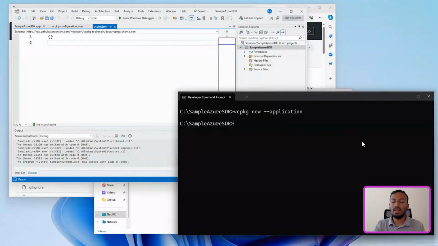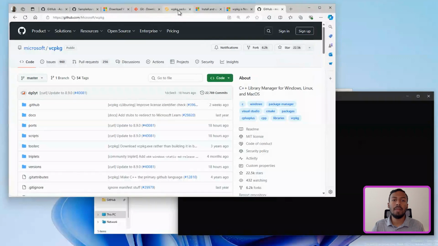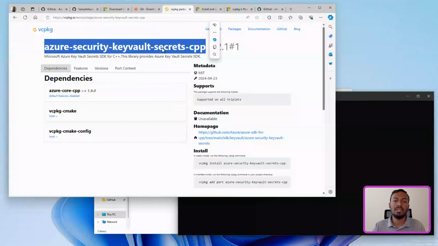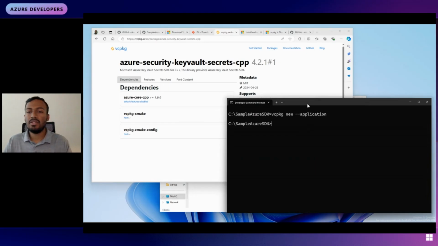Now let's install new Azure SDK packages. We'll add the Azure SDK for Key Vault package. And this is the package you're going to look for. If you go to the vcpkg.io website, you will find the names of the packages. So let's add that. We're going to use vcpkg manifest mode to add this port. So the command you run is vcpkg add port and the name of the package. In this case, it's azure-security-keyvault-keys-cpp.